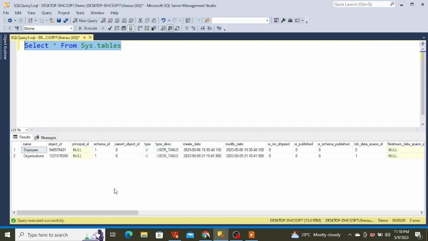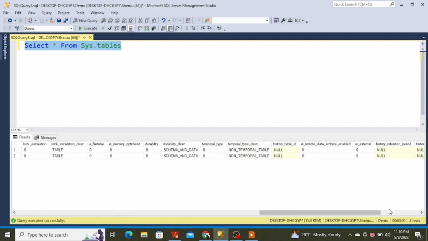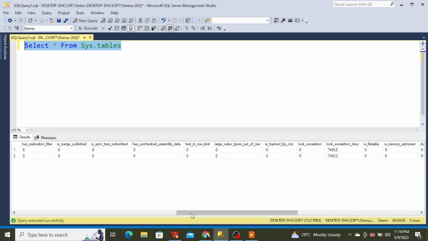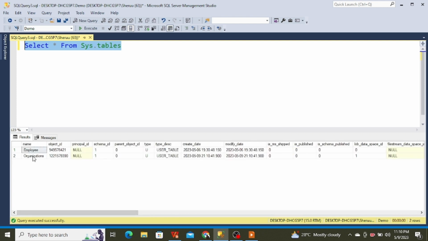Here you can see it is giving information about the various fields inside this object table. It contains the name, object ID, type description, type, create date, and modify date. So it is giving information about all these things. I have created some user-defined tables for this demo database, so with this select all from tables operation, I can easily retrieve the information about the user-defined tables stored inside this demo database.